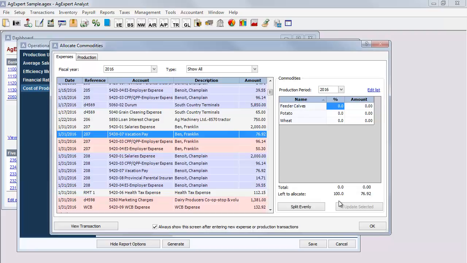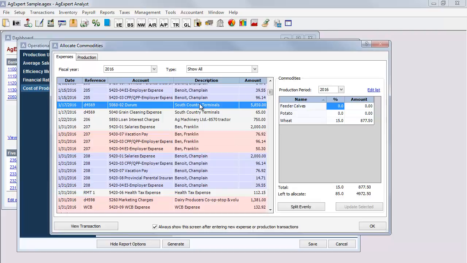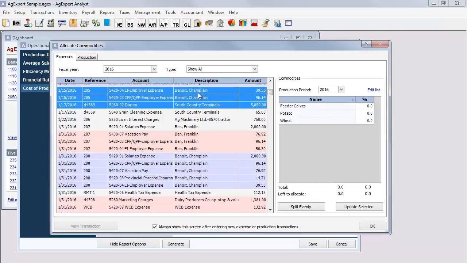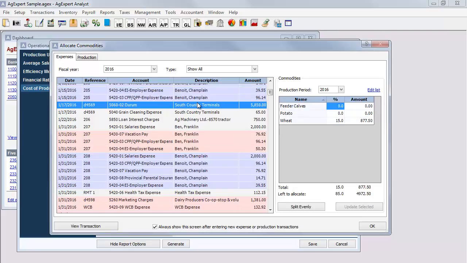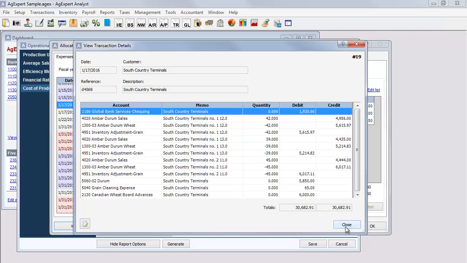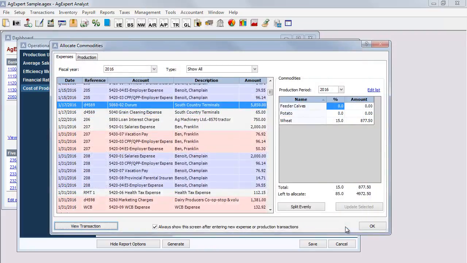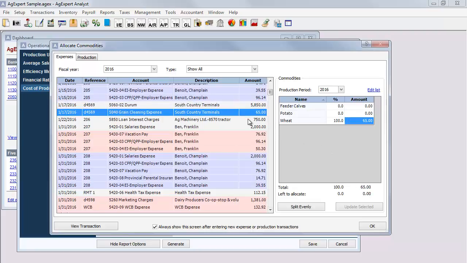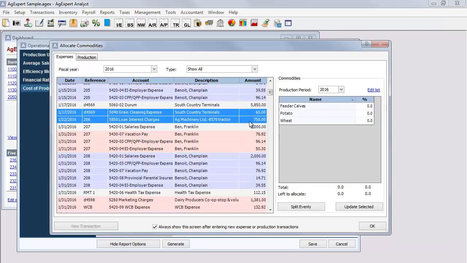To allocate an expense transaction, select the transaction from the list provided. You can select multiple transactions by holding down the Control or Shift key and clicking the transactions with your mouse. If you want more information about the transaction, click View Transaction. To allocate the full amount of the selected transaction to commodities, select the production period for the transaction and allocate the transaction amount to commodities by entering either the percentage or the amount. If multiple transactions have been selected, you can only enter a percentage. If you need to add a commodity, you can click Edit List at any time.